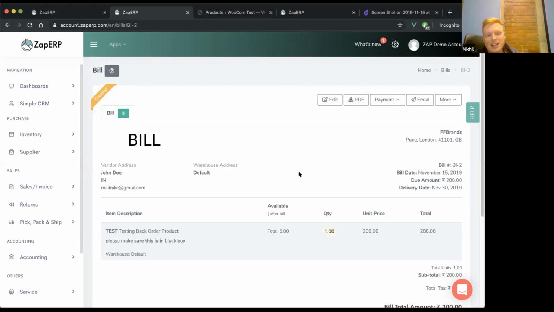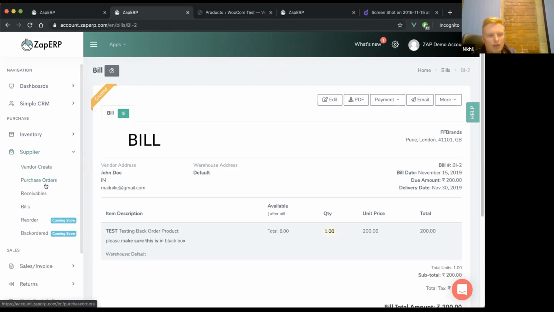Yeah, on the supplier side, we're introducing 2 more features. Nicole, if you just open the suppliers tab, sorry, it drops down. Sure. So we've got 2 things coming. One's called reorder and one's called back order.